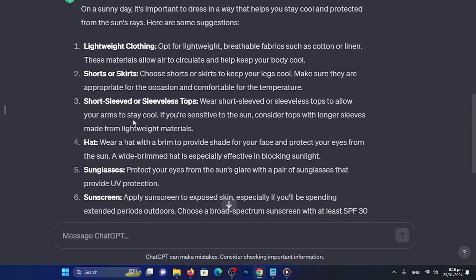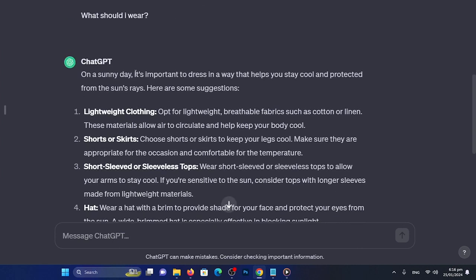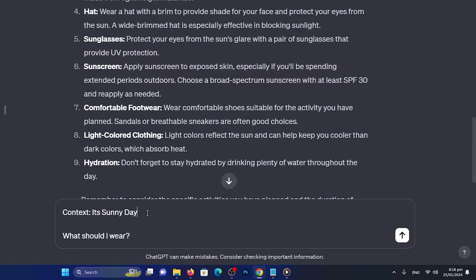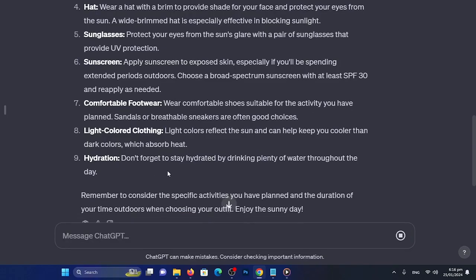For example, it is possible that there would be a sunny day in winter in some place. For example, in the United Kingdom, maybe there is a sunny day, but still it is possible that it would be winter. So I will type here it is a sunny day and the temperature is 4 degrees. So now I just have changed the context. Let's just ask again what should we wear.